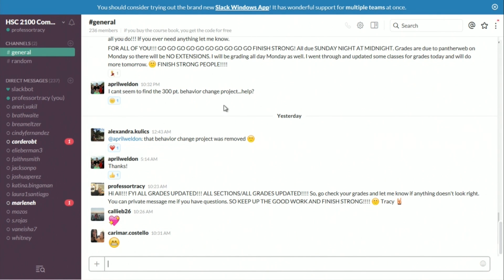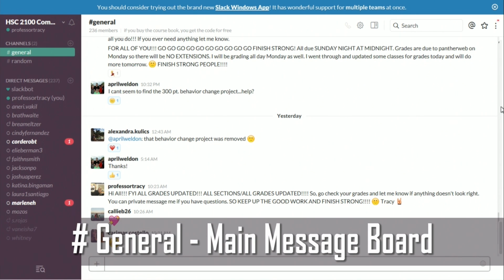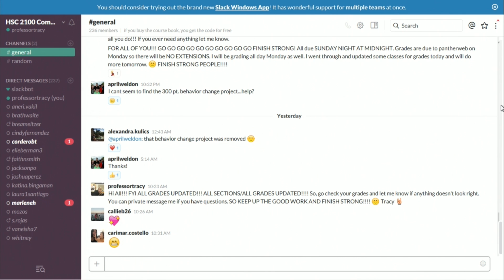Once you're in, you can see that this is the general board. It says general up here, and you can get to that board under channels on the left side. The general board has all the students from multiple sections in this app. All of the students in these sections are in the same HSC 2100 courses and have the same due dates. Some may have slightly different work, but it's mostly the same course with the same due dates, so that should not be confusing.